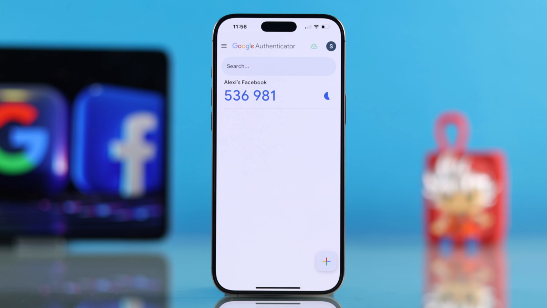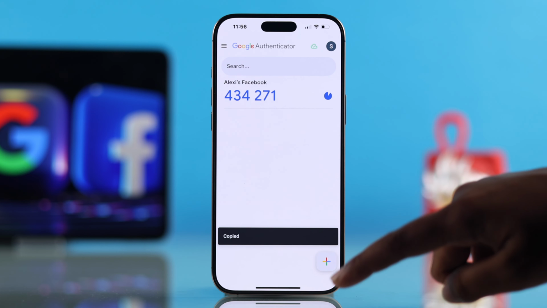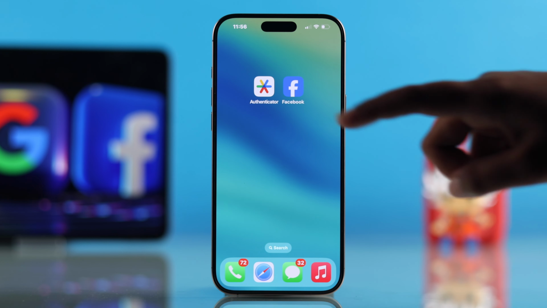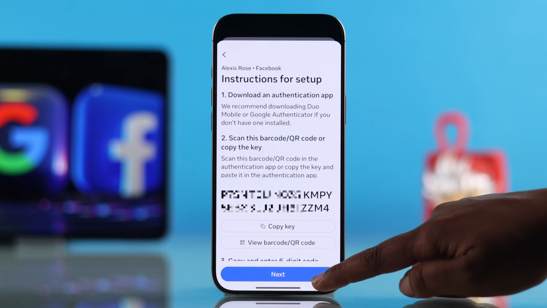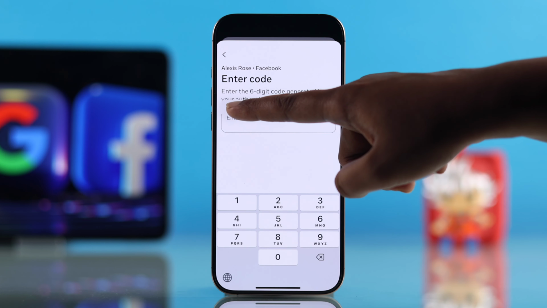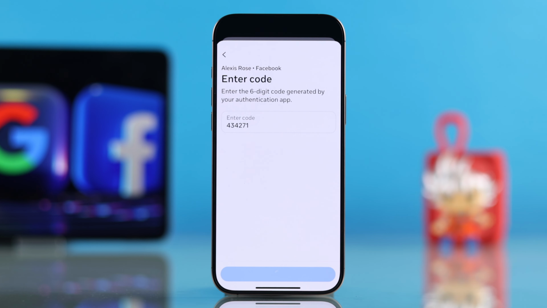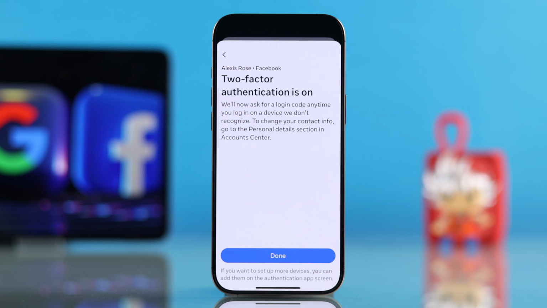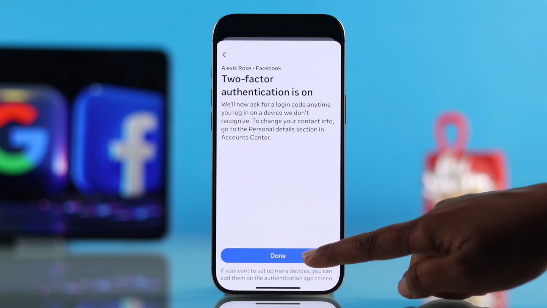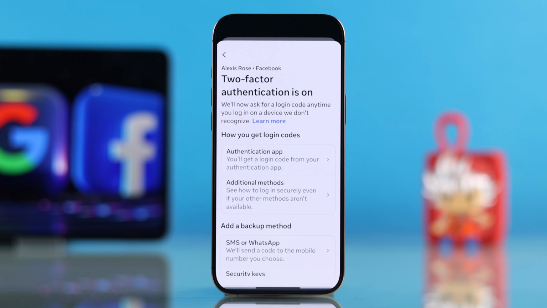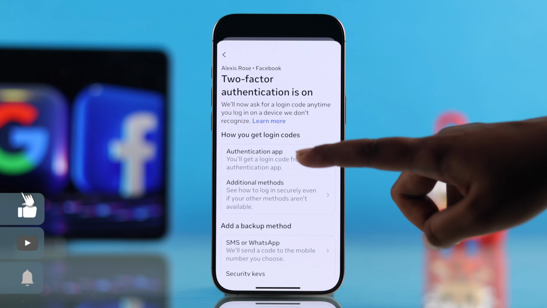Now Google Authenticator will give you a code with a time limit. Don't worry, it will come again and again. So copy that code first and go back to Facebook. Hit Next and enter the code there. Hit Next. Sometimes Facebook might ask you to verify your account and you are done. You have successfully set up Google Authenticator for Facebook.